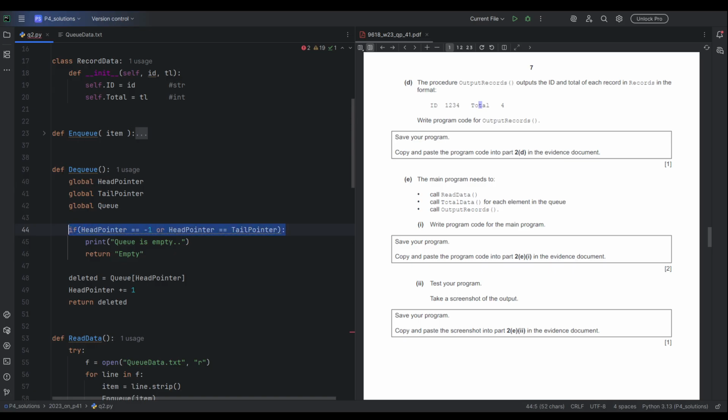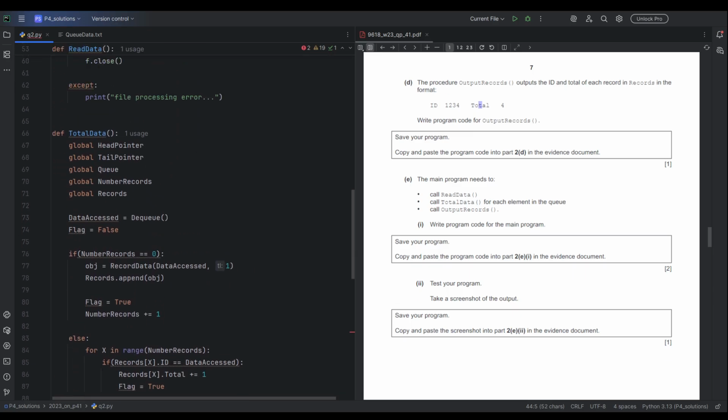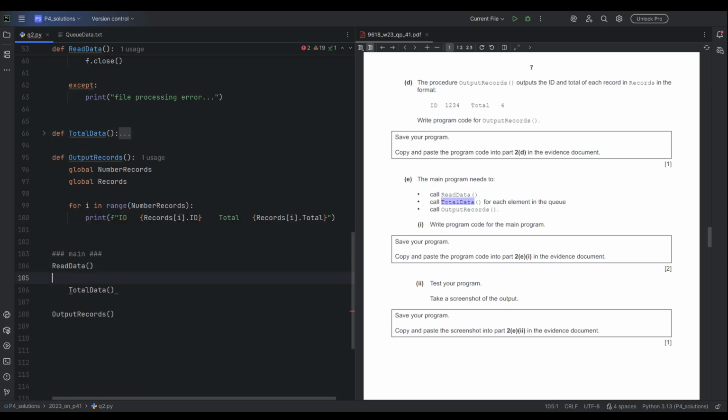So I'll just copy this condition. Again, why are we not dequeuing it? Because they're saying you have to use total data, and in the total data, we are already dequeuing the values one at a time. So we are not going to dequeue here again. Instead, we just have to loop until one of these conditions becomes true. So while head pointer is not equal to -1 and head pointer is not equal to the tail pointer, we can just get rid of this and have this one condition here. As long as that is the case, we will keep on calling total data. And then once it is done, they're saying you have to call the output records, so we'll just put it outside the loop.